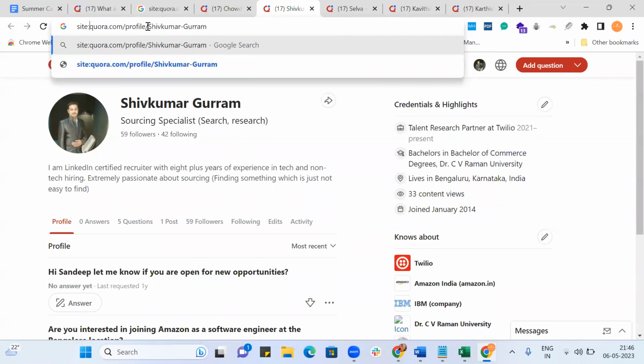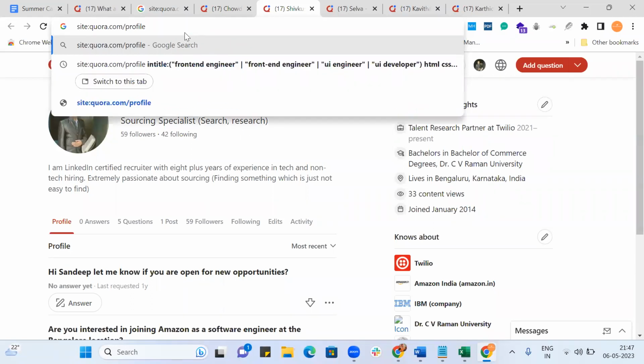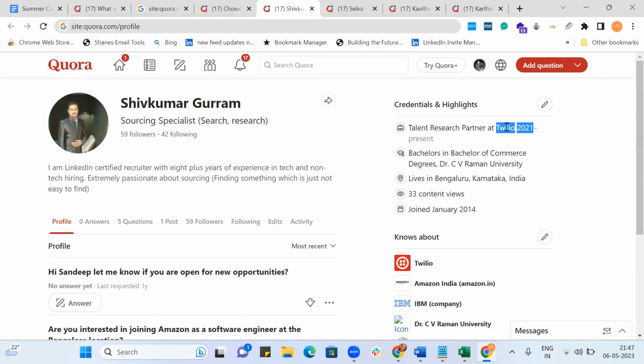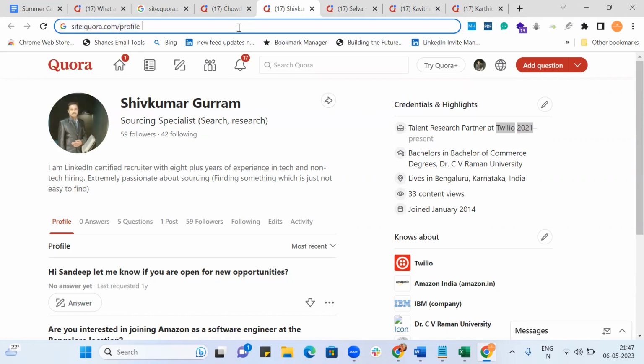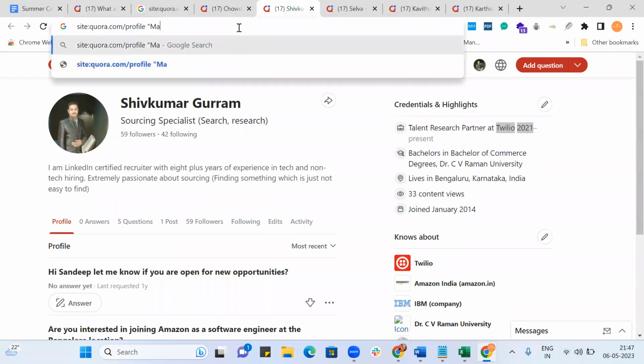Site, first name hyphen last name, which is again a default part, which is not editable. So let's say something else. Maybe front-end engineers are very few on Quora. Let's take just manager at star. Okay, talent research partner at Twilio. So I would say just manager at star. So colon manager at star, where star is again fill in the blanks.